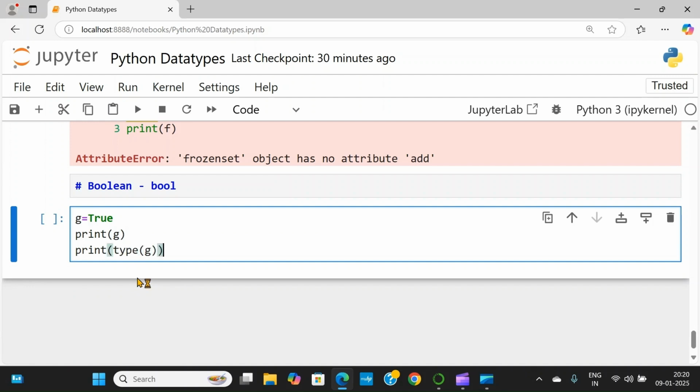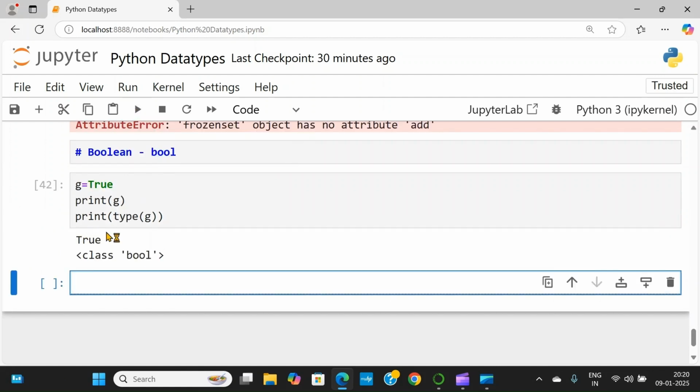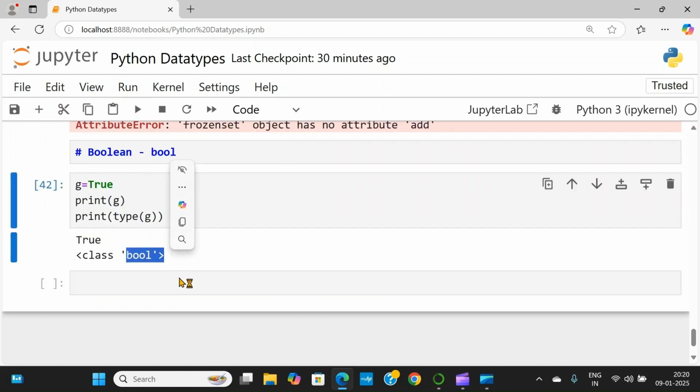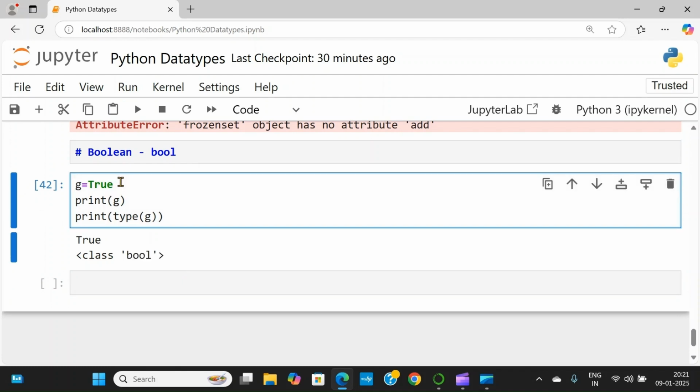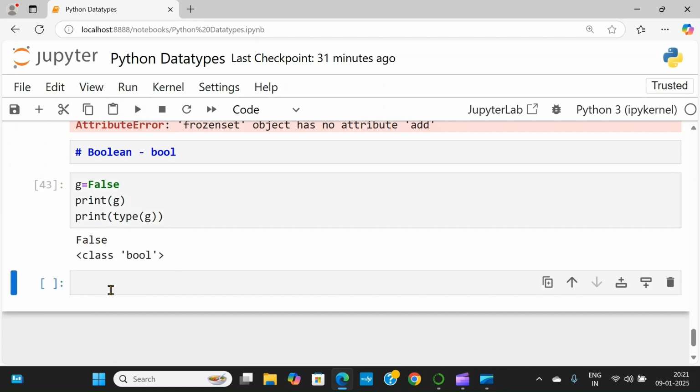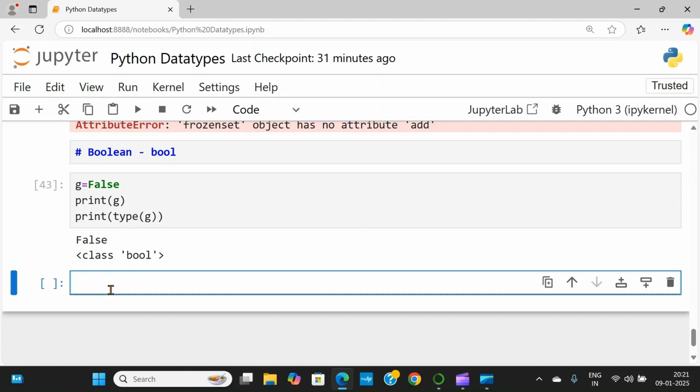Then just run this. So you can see the value is True and it's of Boolean type. You can write either True or False, it's up to you. It depends on the requirement. Either you can write True or False, but you need to put a capital T or capital F. Just rerun that, you get the False value. Okay, so that's the Boolean type.